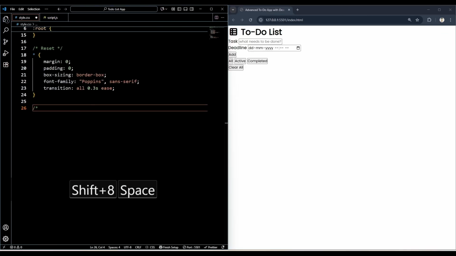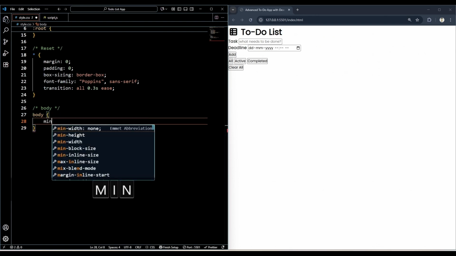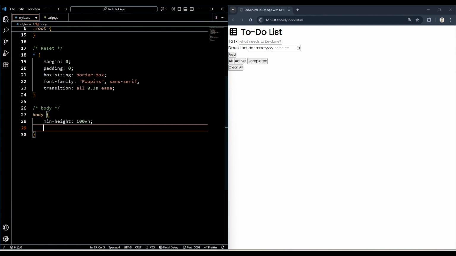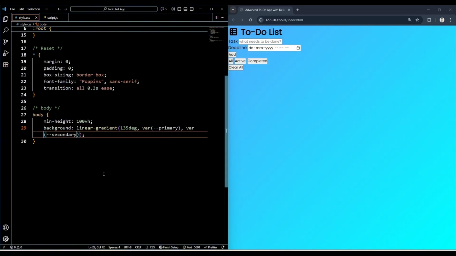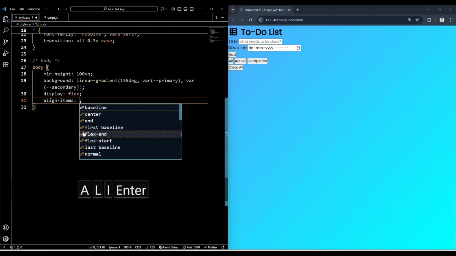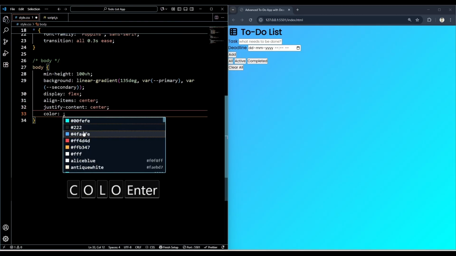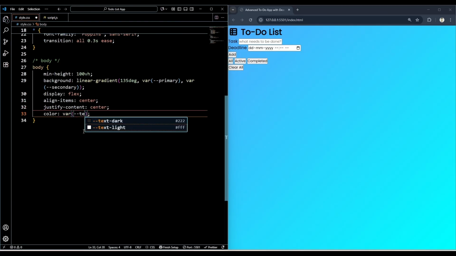Now we are going to design the app body. So write body and then set min-height to 100vh and give background and inside it write linear gradient and give 135 degree and the first color is going to be var primary and second color is var secondary. So this is the body color that we are going to use for our app. Now set display to flex and align items to center, justify content to center and give color as var and this is going to be text dark.